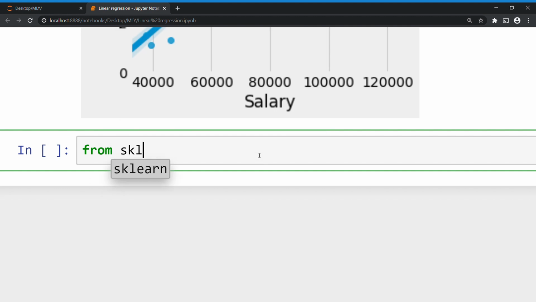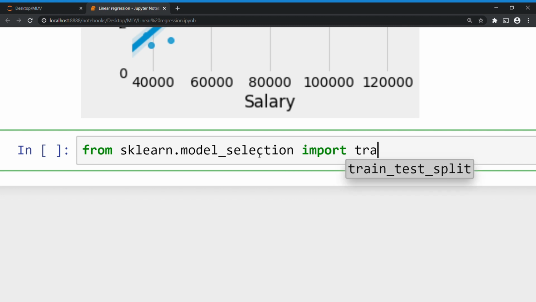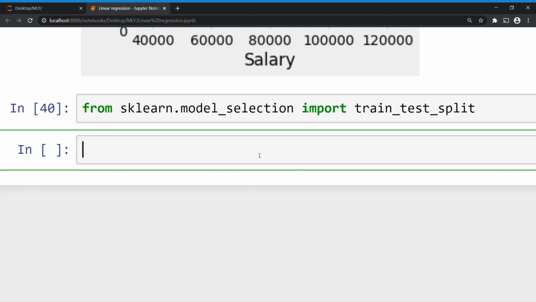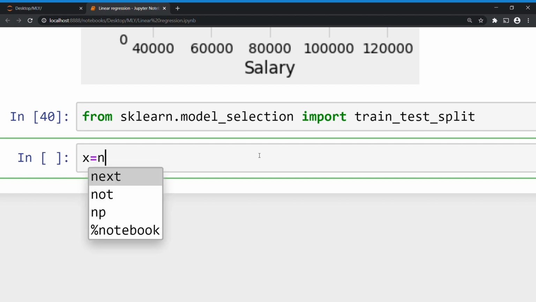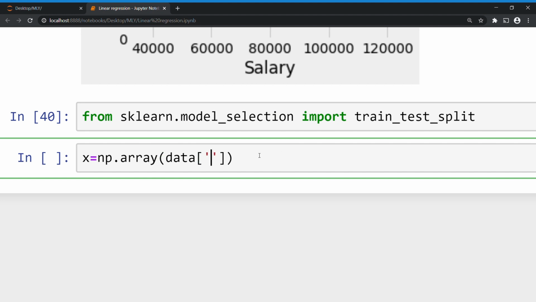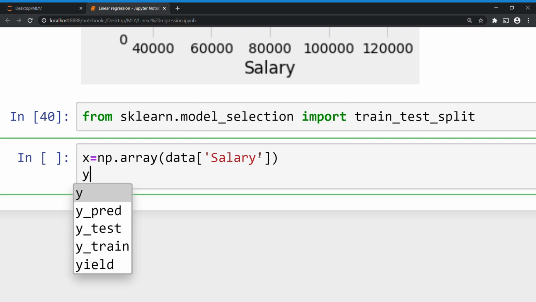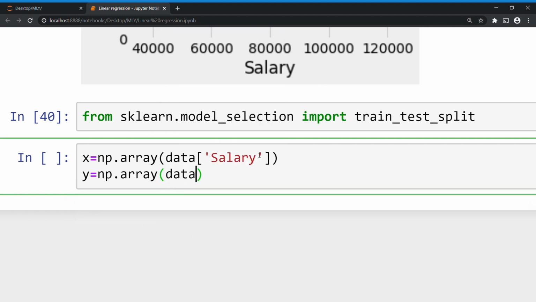From sklearn.model_selection import train_test_split. I'm going to divide our one independent variable and another dependent variable into X and y. X equal to np.array data years of experience, and the y variable equal to np.array data salary.